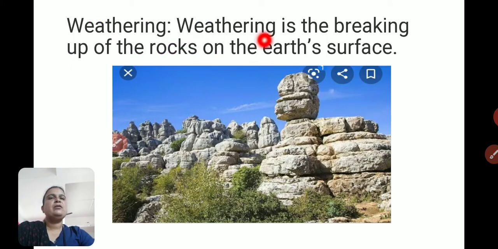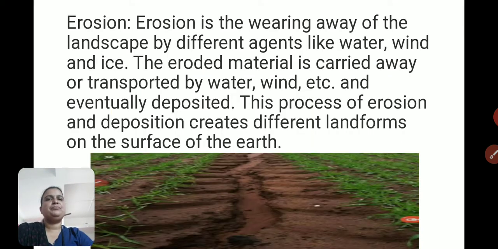Weathering is the breaking up of the rocks on the earth's surface. You can see in this image a mountainous area or the parent rock which is broken into various shapes, and this process is called weathering. Weathering takes place due to wind, water, heat, etc.